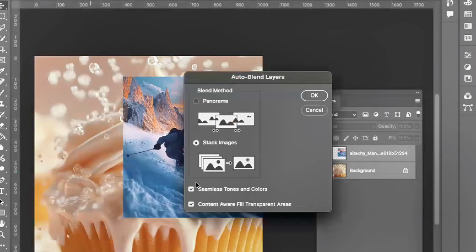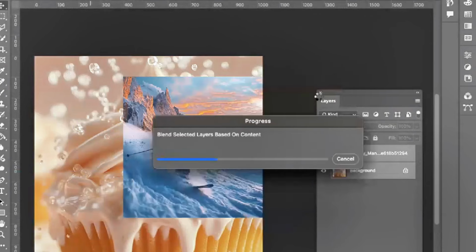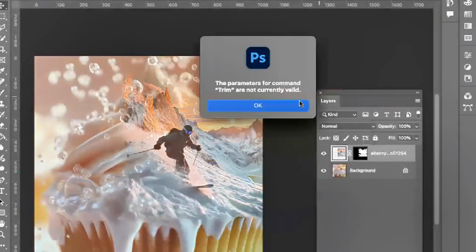Select it, and it will bring another menu. Click on the Stack Images option, and make sure all the boxes are ticked as well. And now Photoshop will do all the hard work automatically.